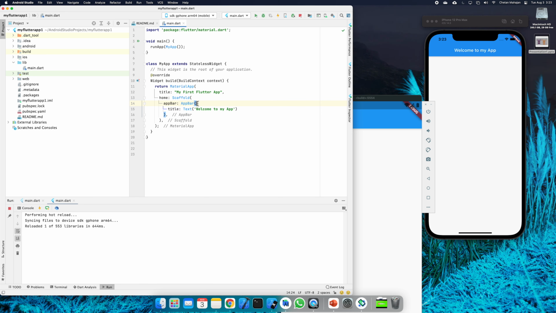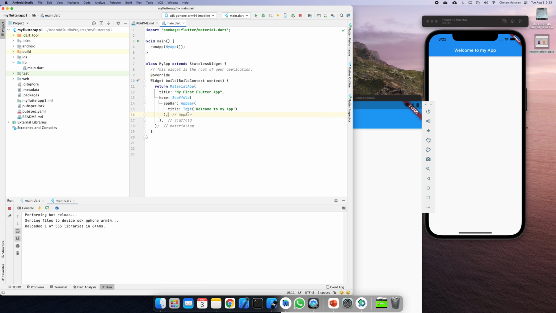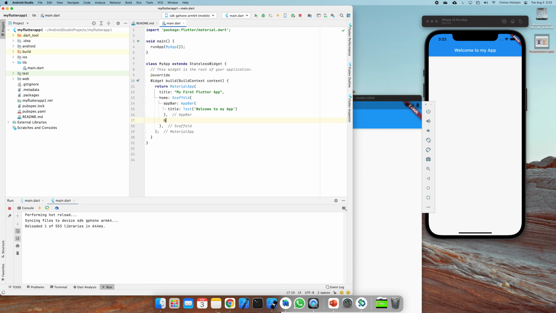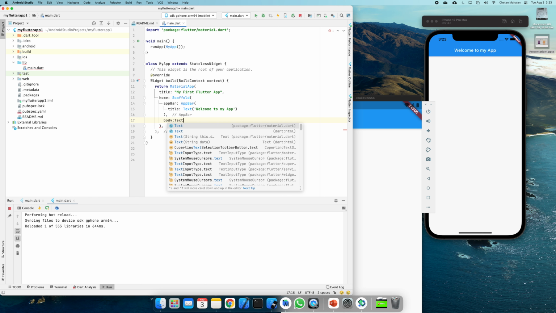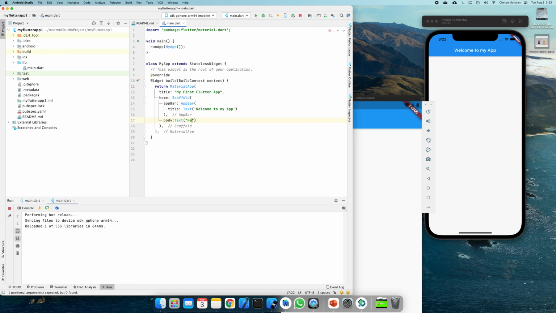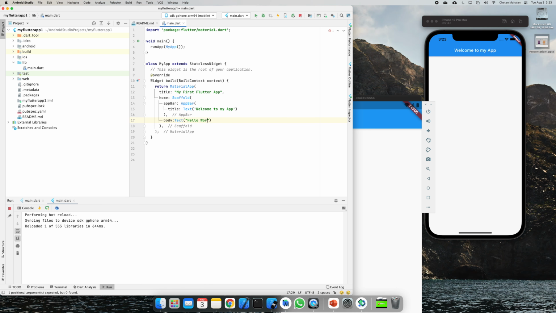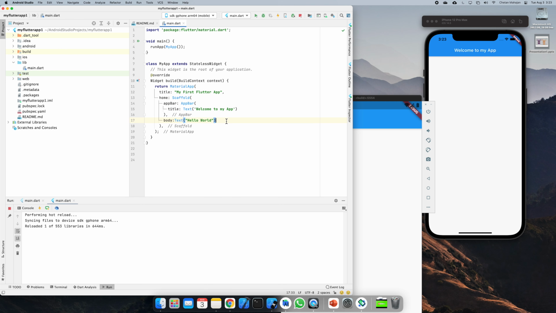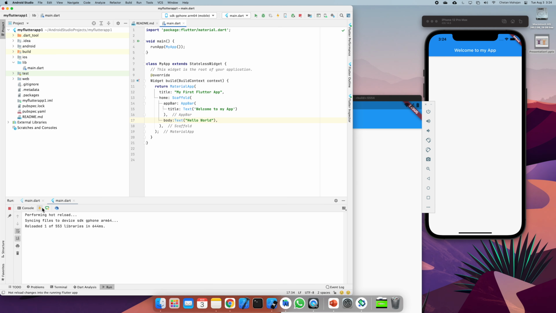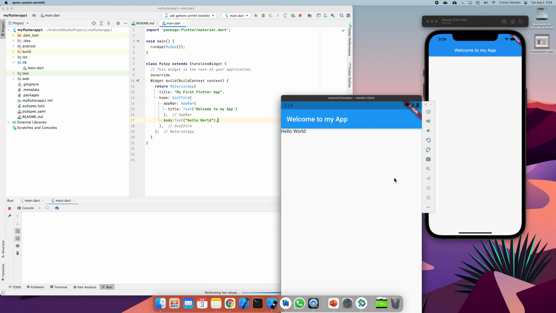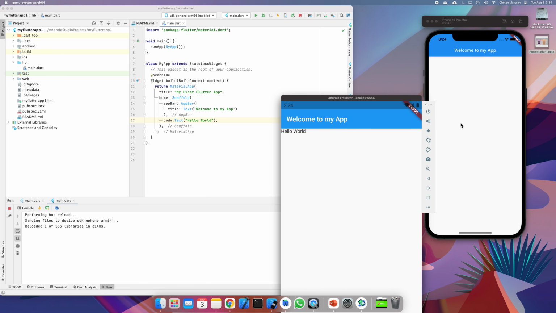Now my app bar is done, so my app bar is ending here. Let's go down and write a body function. So again, within a body, let's give it a text, and that text will be 'hello world'. Okay, as you see, I have used double quotes this time. And now let's run it again on Android first. You see, we see hello world over here.